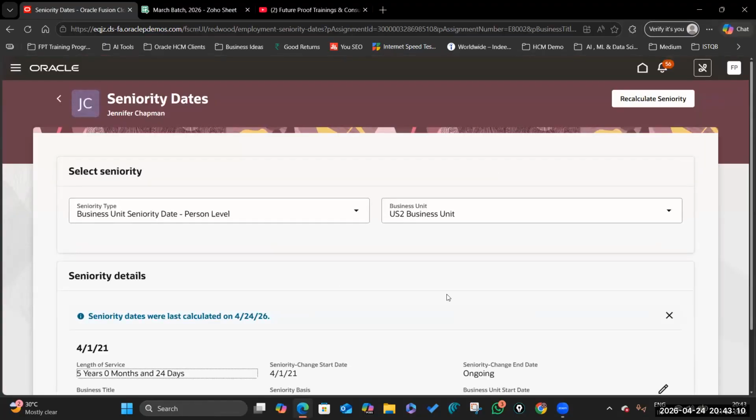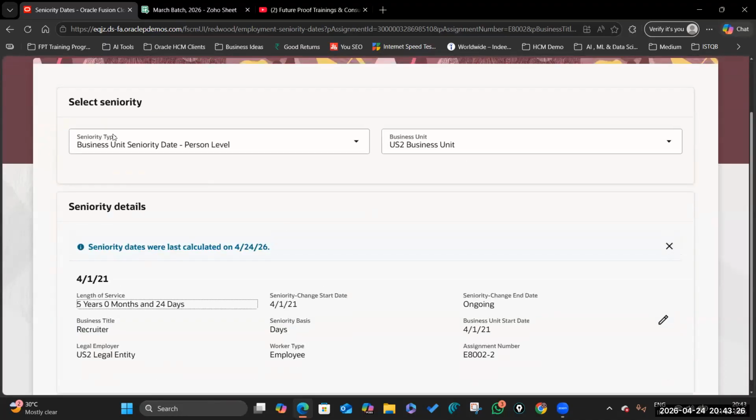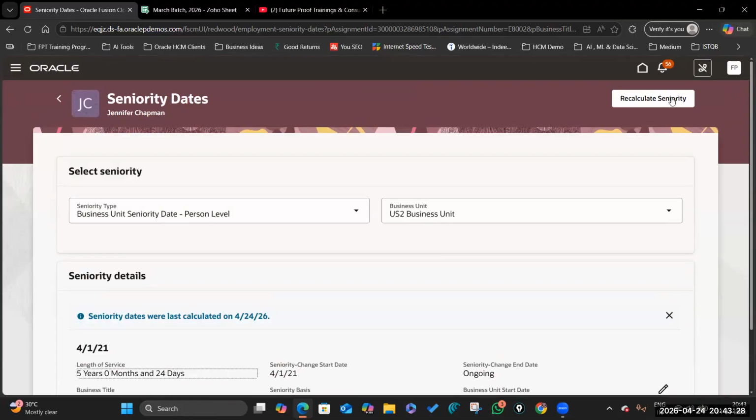So here, length of service is 5 years and 24 days, based upon the length of service. Which will calculate the length of service? Seniority dates workflow will calculate the length of service. We can easily search for the particular person and click on recalculate seniority, and see whether the particular person is eligible or not for the 5-year service date.